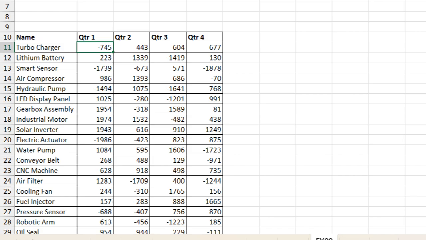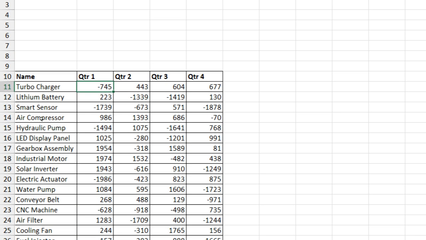I want to draw a trend. I want to show this visually, whether this turbocharger is going upward or downwards. Lithium battery, whether it's going upward or downwards. I want to check the trend. So I want to put it in a visual format. Visual, the first thing that comes to our mind is a chart.